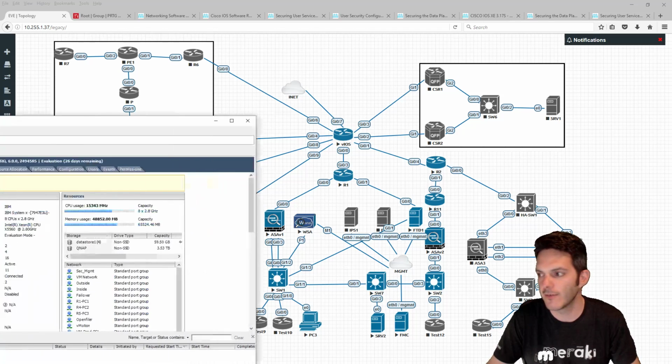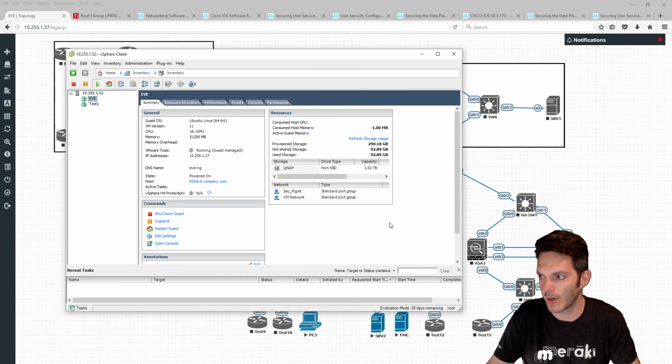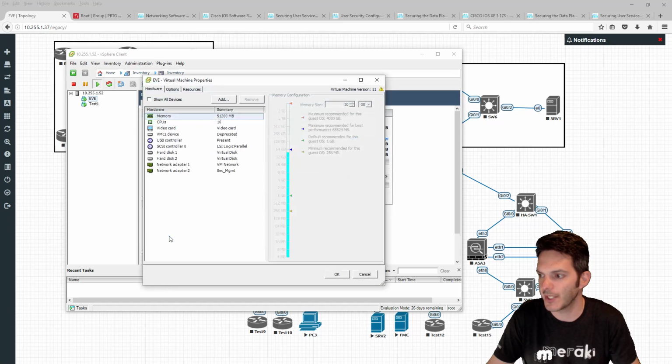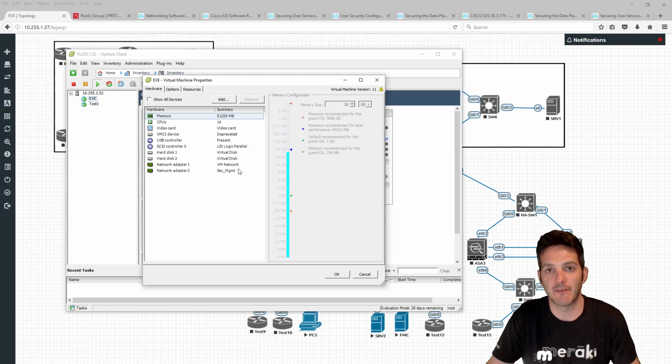So here we have the ESXi server that I'm working on. This is this Eve VM right here. That's this node right here. So the IP addresses match up: 10.255.1.37, 10.255.1.37. So what I did is I just added a second NIC. I said, okay, the first one was going to be VM network. That connects into my regular home network, which is my 10.255.10 network. And then security management is the 10.255.1 network.